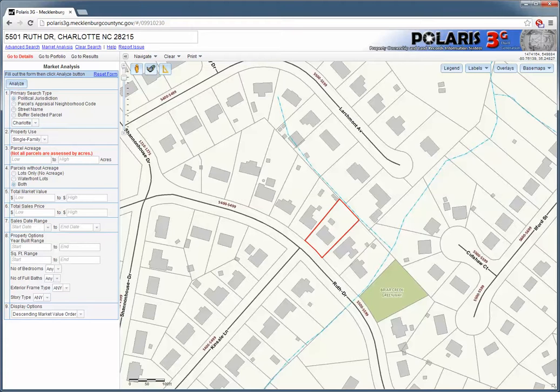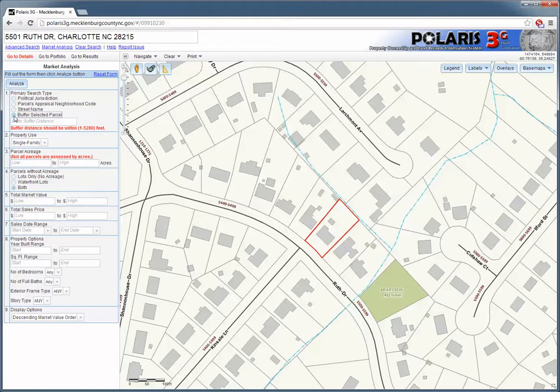As you can see, we have 9 different options here that we can fill out, and number one, we're going to buffer the selected parcel, and I'm going to use a buffer distance of half a mile. Half a mile in feet should be 2640. So let's type that in there. The property use, by default, is single family, so we're going to stay with single family. I'm going to skip parcel acreage. I'm going to skip 3, 4, 5 and 6, which is sales price, and we're going to go right on down to sales date range.